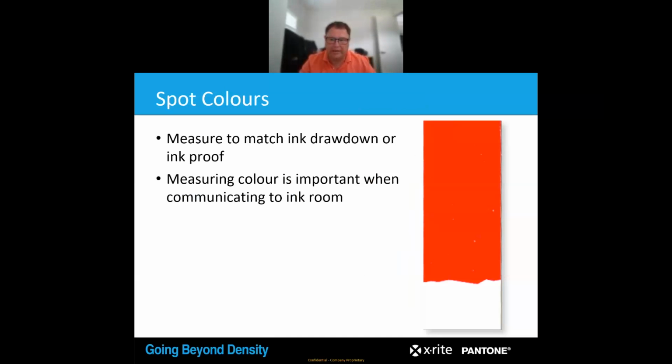As far as measurement of ink, if you want to proof ink, you need to understand what ink film thickness this ink was actually formulated to. What is the targeted density? So you need to talk to your ink supplier about that.